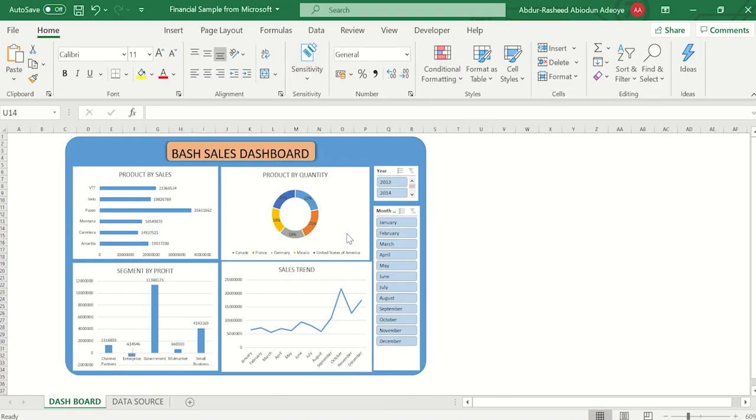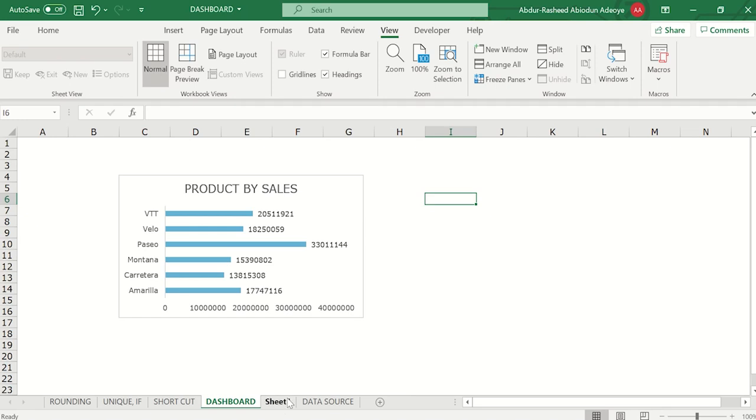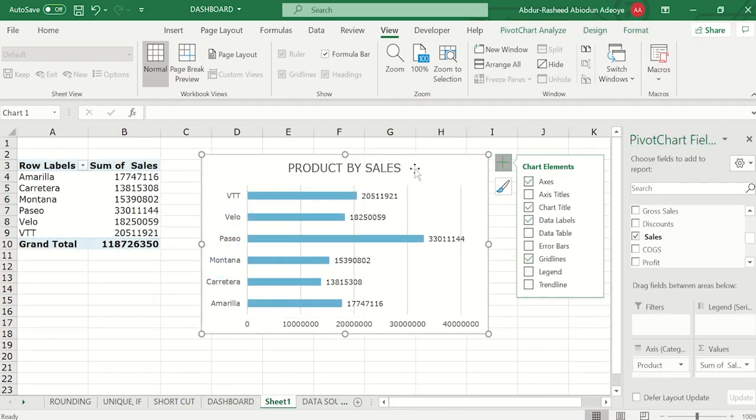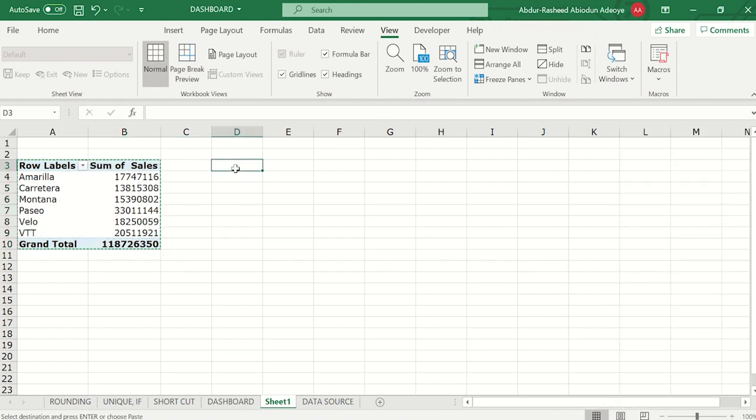Let us go back to our sample. And then we are also having product by quantity. Good. So I'm going to go back to my pivot table. Then I can delete this, it is gone. But for me to do product by quantity, I need to copy this pivot table. So Control C, I've copied the entire table here. Then I'm going to paste it here, Control V.